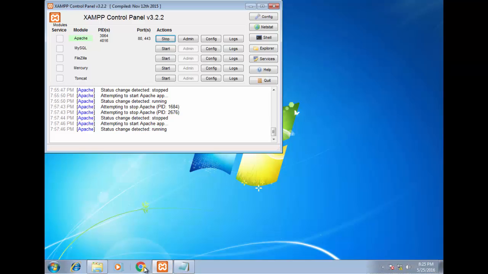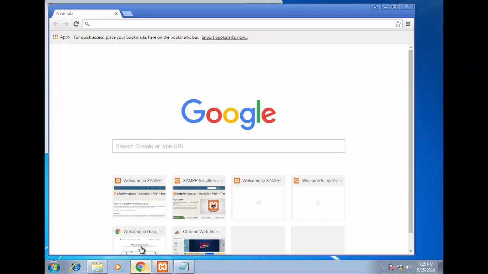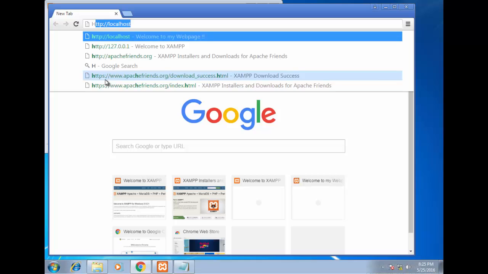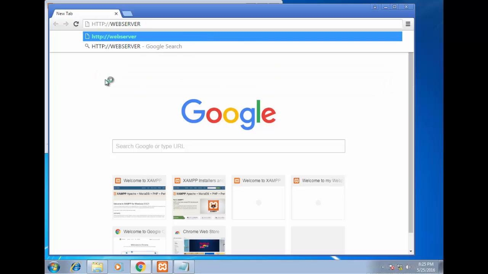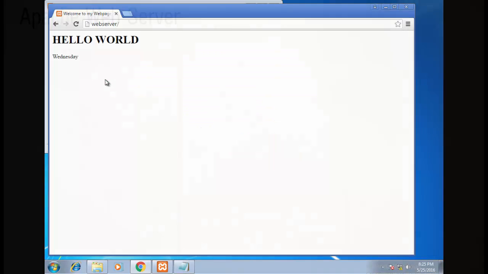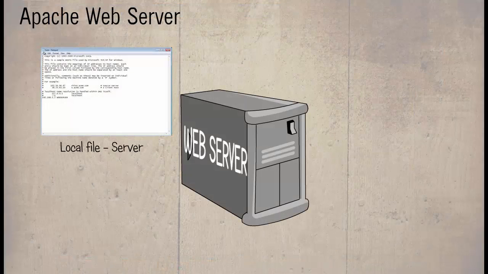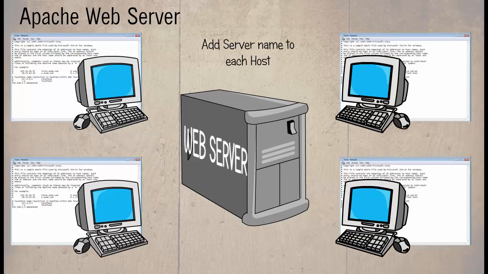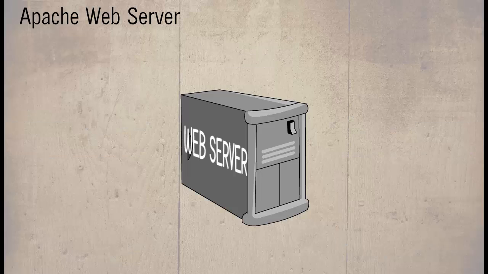In the Chrome browser address bar, type in HTTP web server. The name should resolve and the website should be accessible. As the host file is a local file, the web page is only accessible by the name from this host. Further hosts need to access this website using the same URL. We would need to edit the host file of each or find a better solution, covered later in the course.